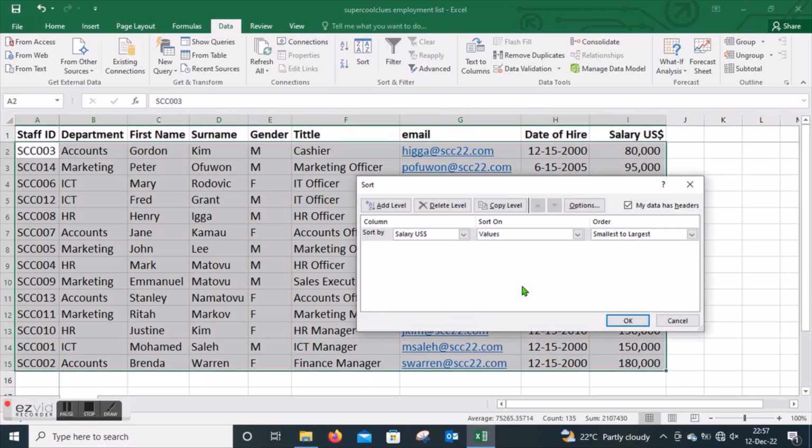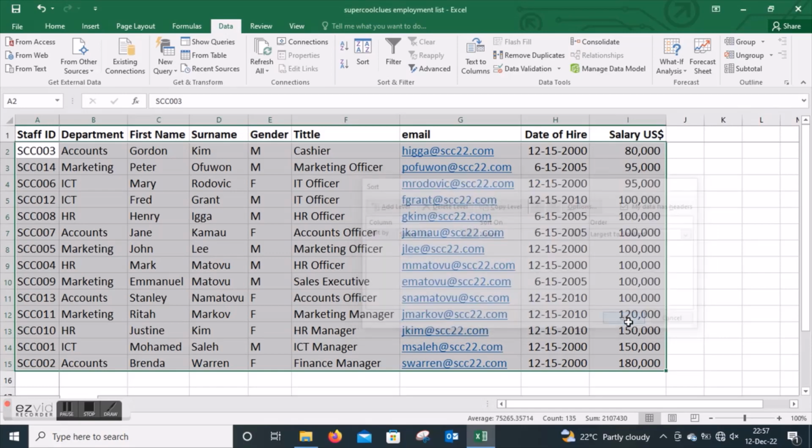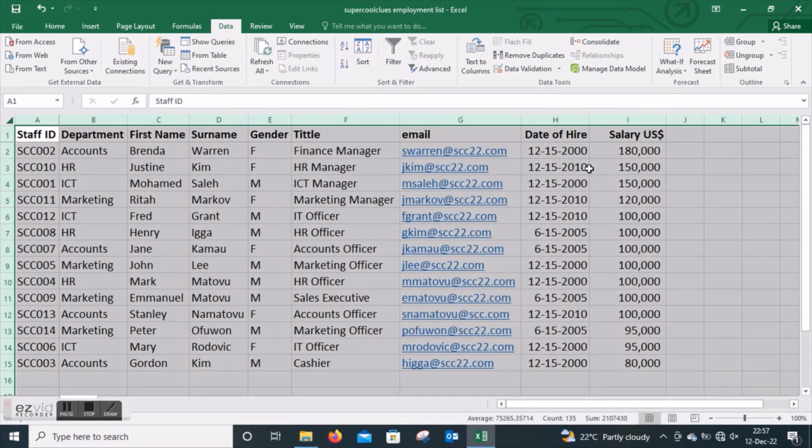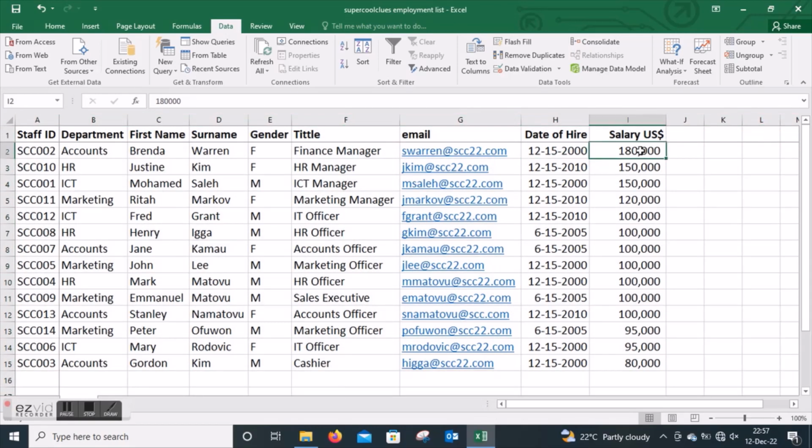ensure that My data has headers is on, ensure that it is Salary, but instead of order smallest to largest, we want order largest to smallest. We click OK, and our data is arranged, beginning with the one who earns the highest, 180,000 at the top, followed by 150,000, going all the way down to the last guy who earns $80,000.